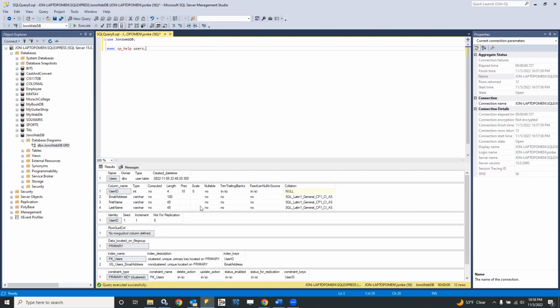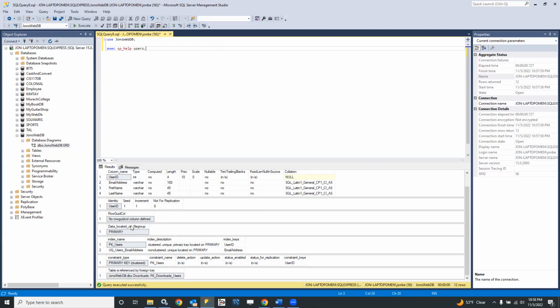Okay, so we see our data types. We see that we've got the PK set as an identity. We've got a unique index on the email address. We've got PK users. And here's the foreign key reference. So that is defined, that is looking correct. And let's do the same thing for our downloads table.